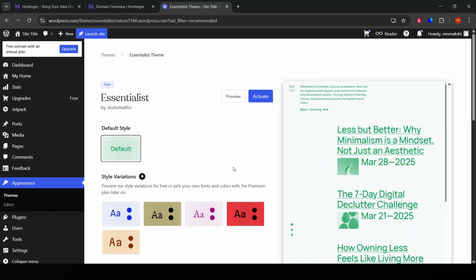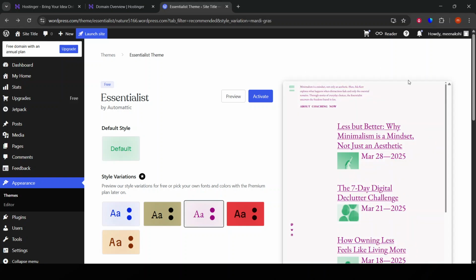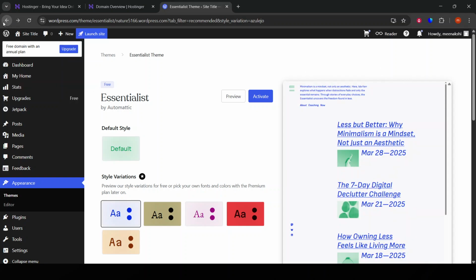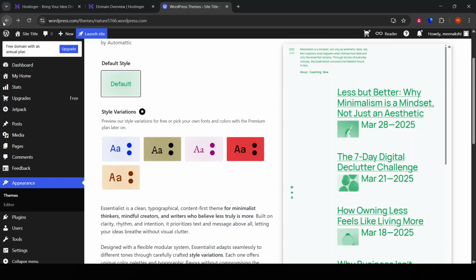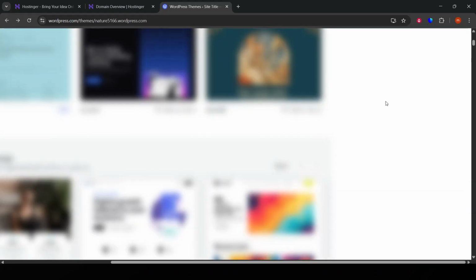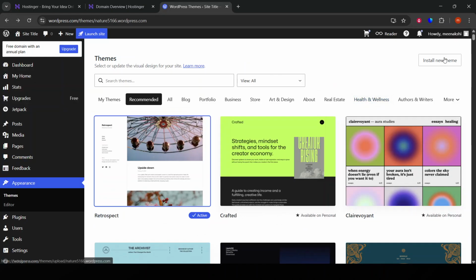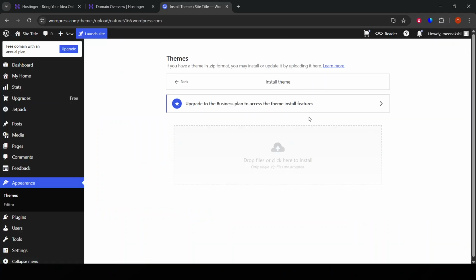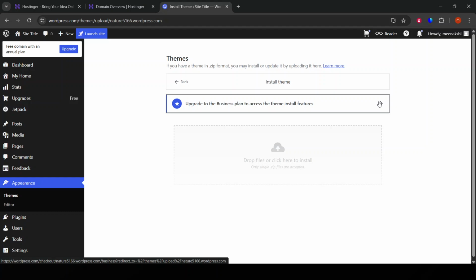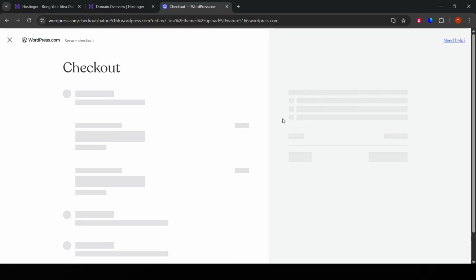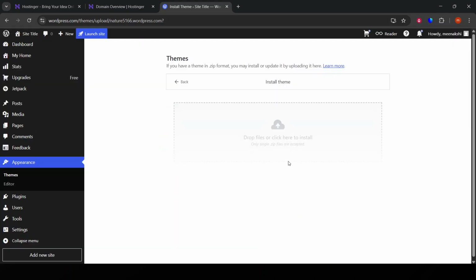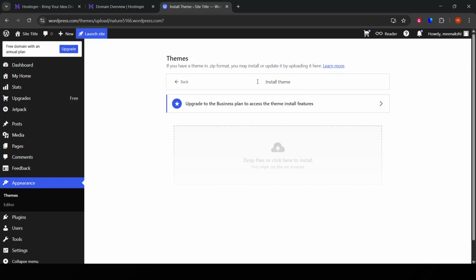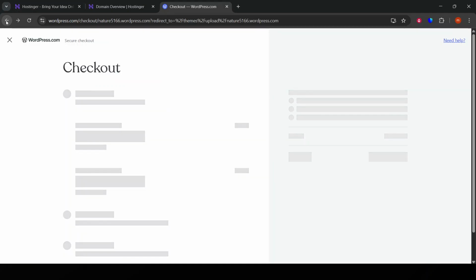For those of you who found a theme outside of the WordPress repository, perhaps a premium one from a marketplace, you'll need to upload it manually. Download the theme to your computer. Inside your WordPress dashboard, return to the Add New Theme section, and this time, click Upload Theme at the top of the page. Choose the theme file from your computer and hit Install now. Just like before, don't skip the activation step once the upload is complete.